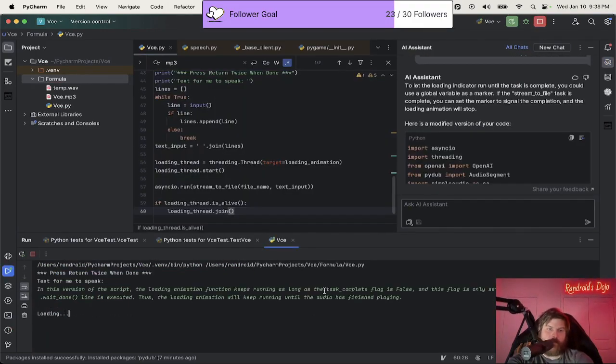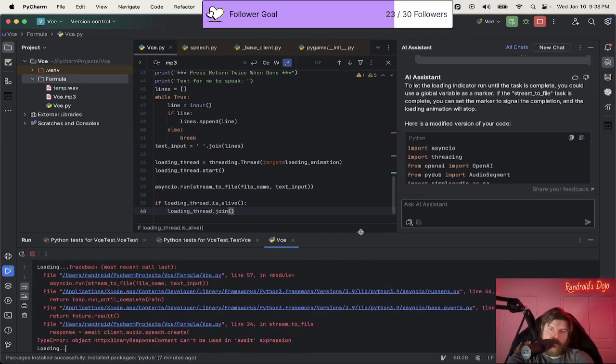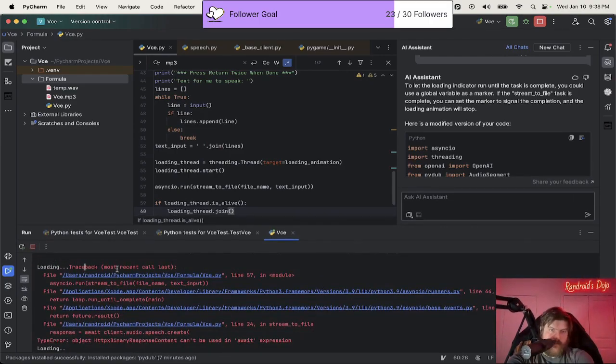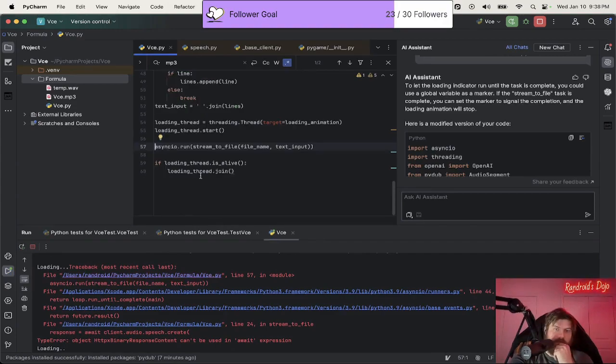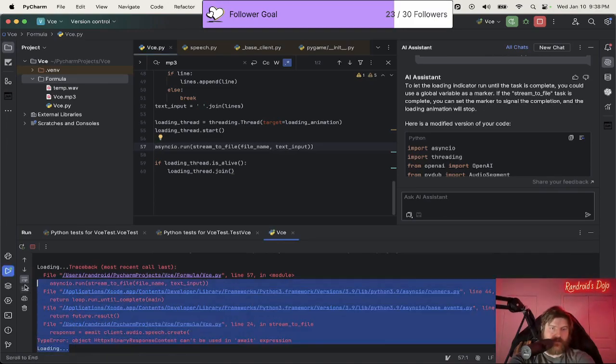Yeah, syntax error. Oh, loading. Okay, failed. Threading issue. We'll find out. Traceback, most recent call, line 57. You'll run stream_to_file with the text input. Line 44 in run. It's still running loading.